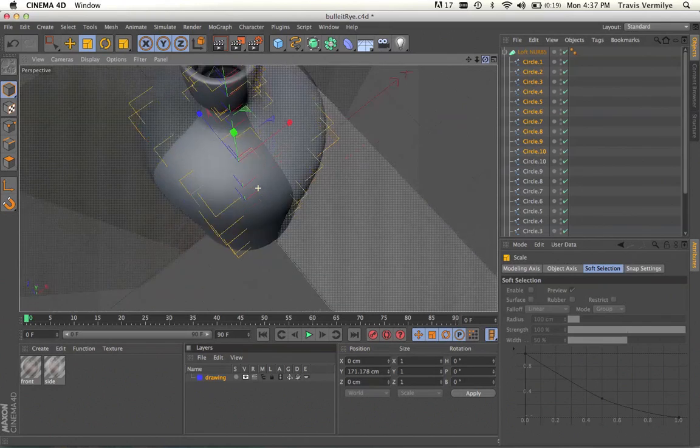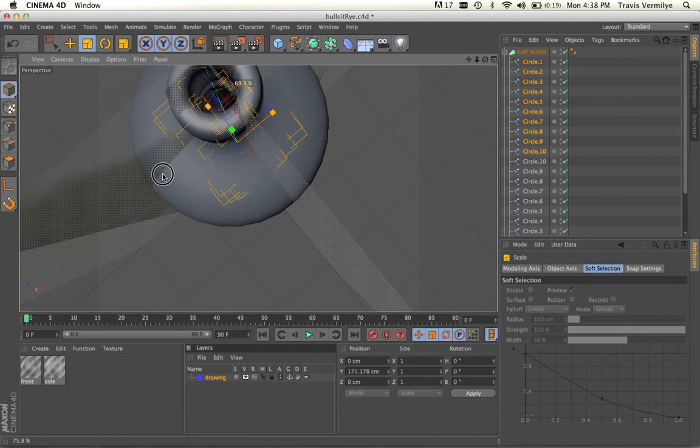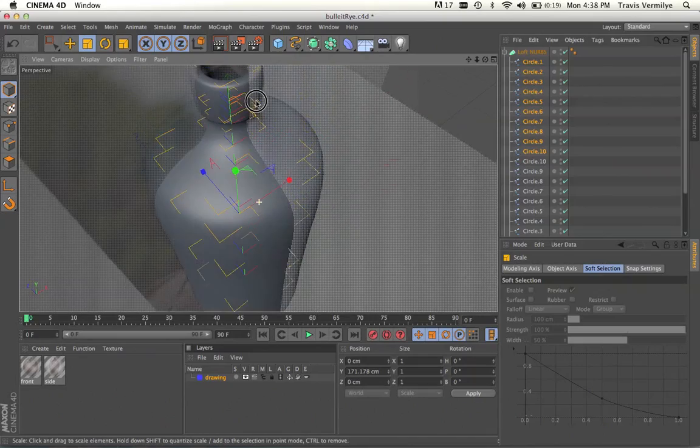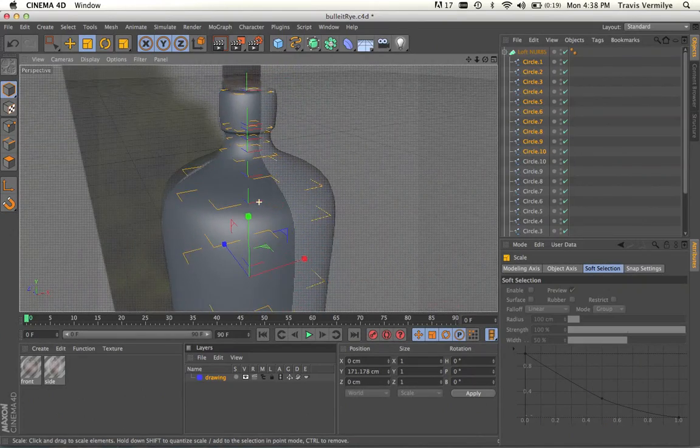So now we have a lip to our bottle. And the more I scale that inward in that X and Z direction, the thicker the glass becomes. So we need to really focus on this and try to figure out how thick that glass should be. You can see it has that nice rounded top. It looks like a glass bottle.